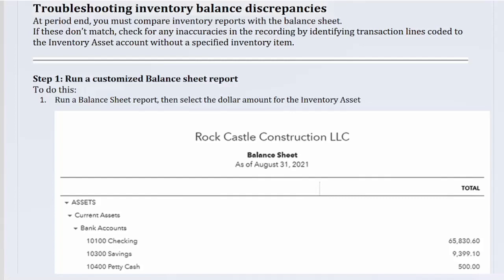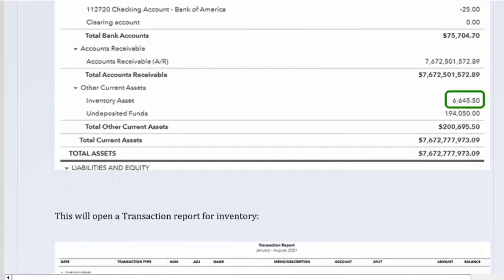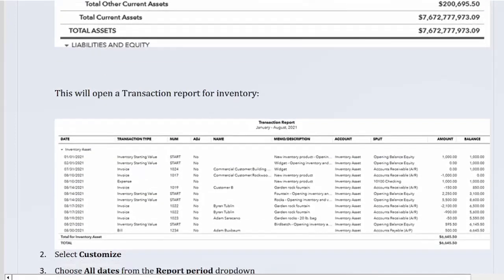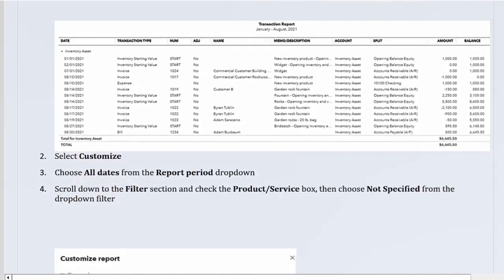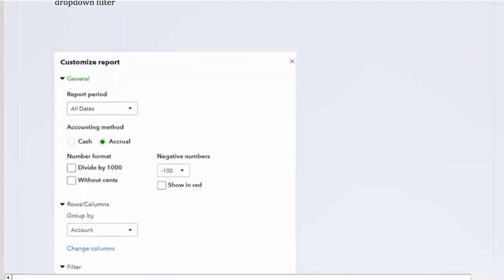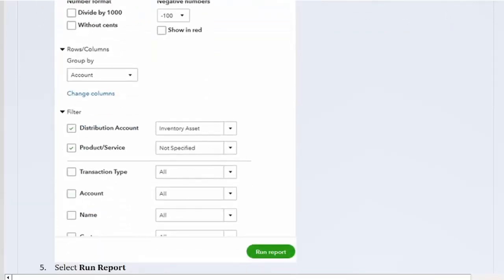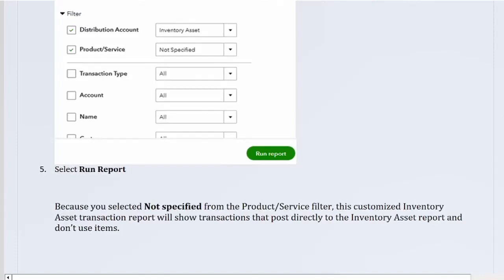Step 1. Run a customized balance sheet report. To do this, run a balance sheet report, then select the dollar amount for the inventory asset. This will open a transaction report for inventory. Select Customize. Choose all dates from the report period dropdown. Scroll down to the filter section and check the product/service box, then choose Not Specified from the drop-down filter. Select Run Report.